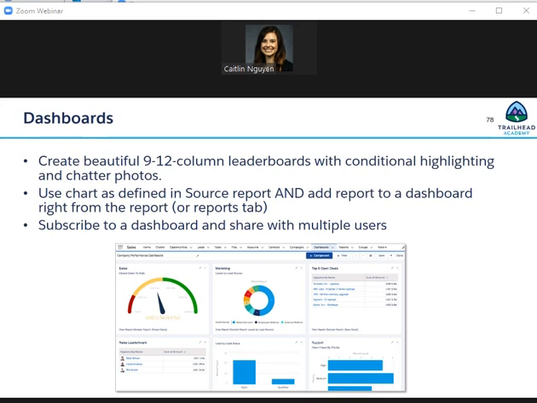You have flexibility in how you add reports to the dashboard too. So I can do it from the dashboard with this blue plus component button, or I can do it from the report itself. Again, under that down arrow next to edit, I can choose to add it to a dashboard.